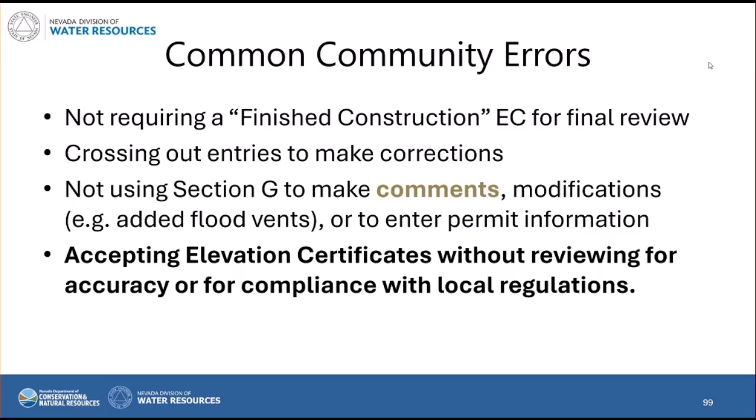And really, as we said at the very beginning, just because somebody hands you an EC does not mean that building is compliant. It just means that they recorded some elevations about some floors. Don't accept an elevation certificate and just put it in a drawer or put it in your records without reviewing it for completeness and accuracy, and reviewing it to make sure that it shows that the building complies with your local regulations.